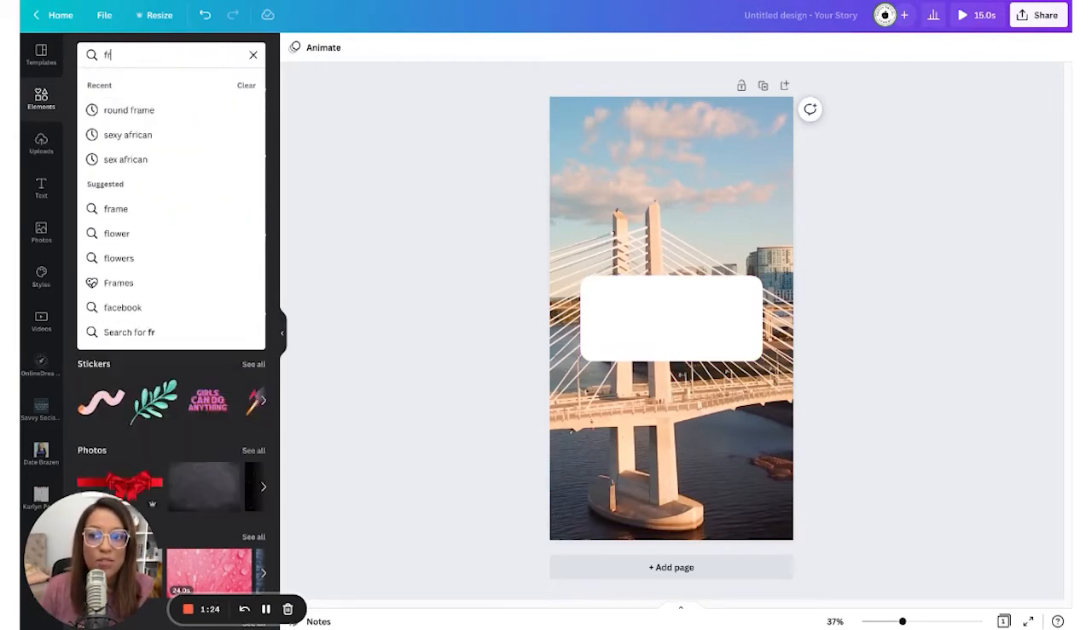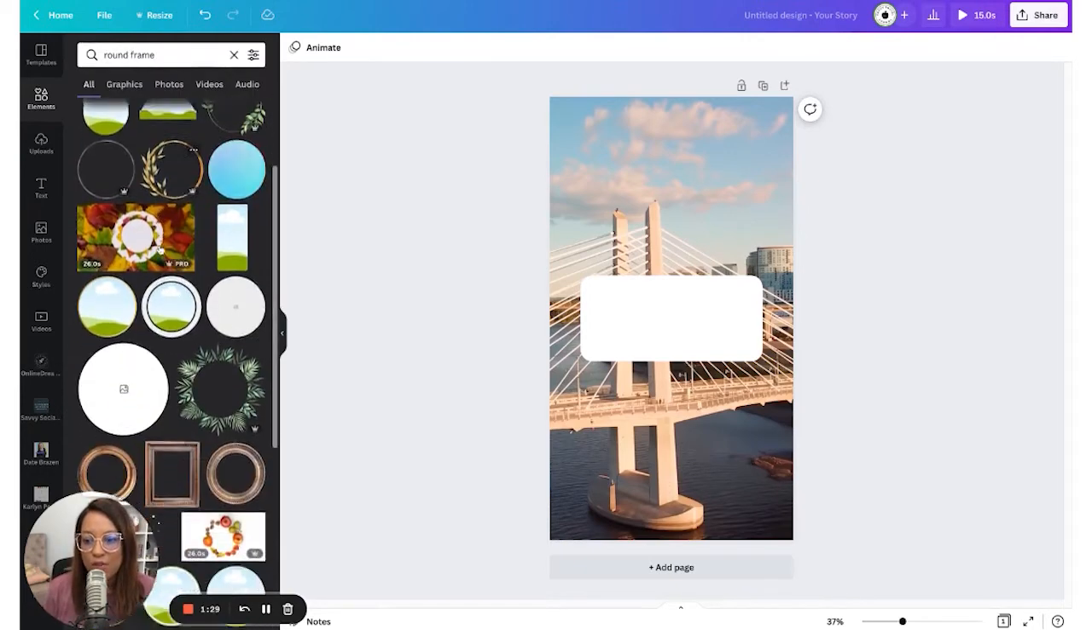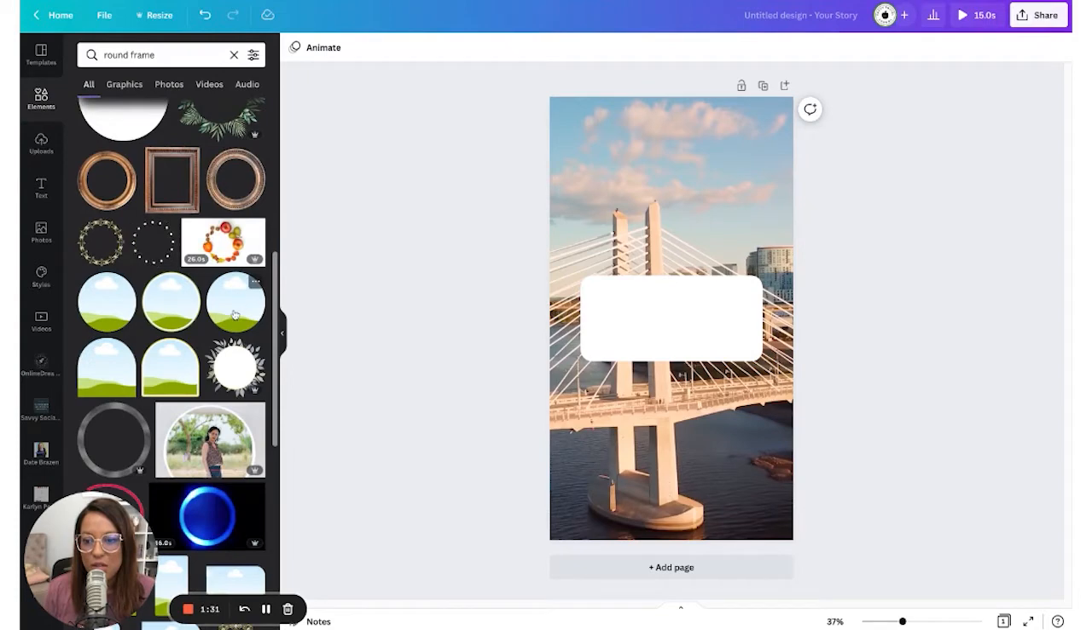Next, I want to add in a picture of myself. But first, I'm going to need a frame. So I'm going to actually search for a round frame. And again, I want to use all free elements for this video. So I'm going to use this frame here. So this will be where my photo goes here. Again, we want this to look like a tweet.